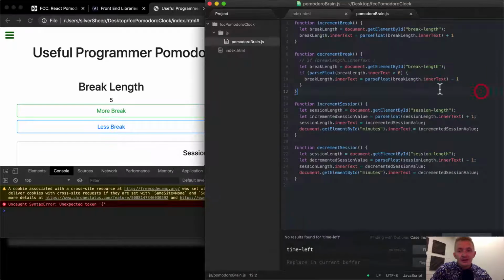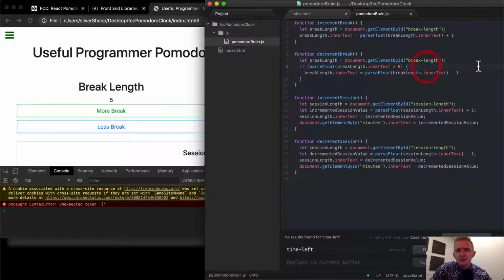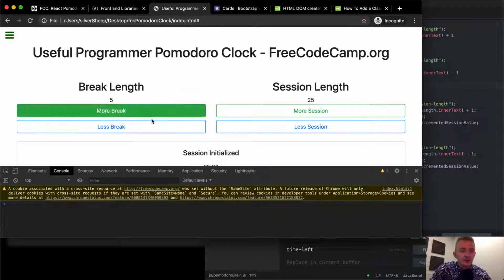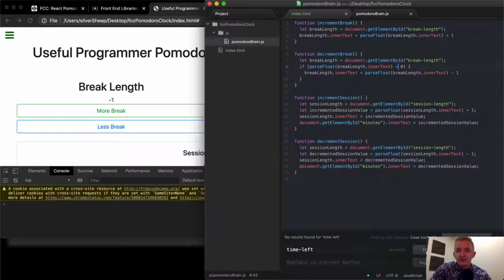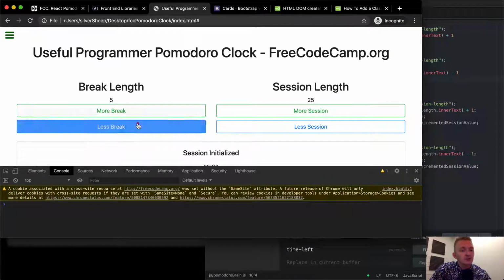So let's refresh the page. I can get rid of this now. Decrement break. This is for the break, so we'll still have to deal with break, but it appears that we have an error. Is greater than 0. parseFloat break length text. We need to get this as the number that comes out, and as long as that's greater than 0, we could say greater than or equal to, because we can set it to 0 for the break. 4321. It's greater than 0. We don't want it to go to -1, so less break.